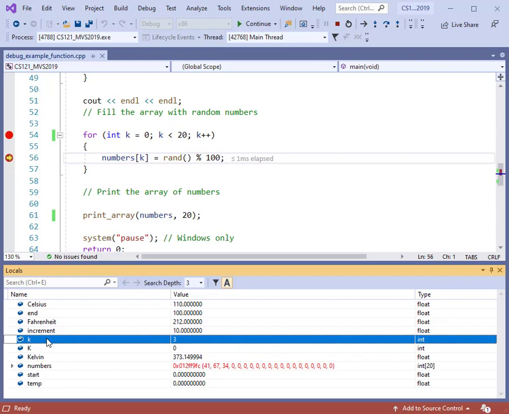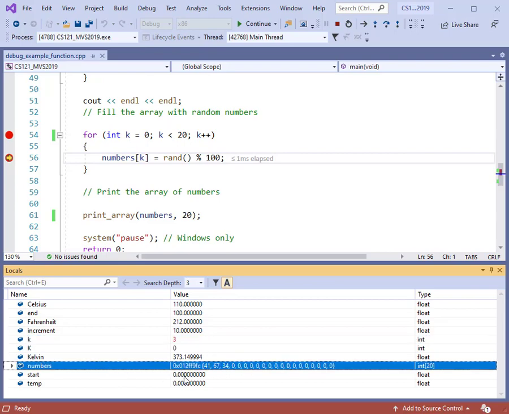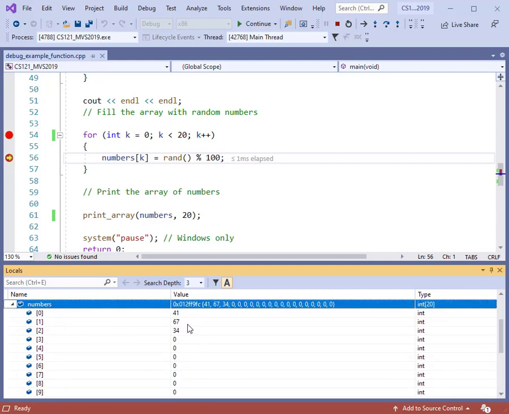So we have little k here as our index that we're using for numbers, and if you hover over the value k, you see it's 3 up there. You can also see that it's 3 down here. If we look at the table, here's numbers. Numbers now has the values 41, 67, and 34. If you want to open it up in the locals panel, you can do that too. You can click the little triangle here, and you can see the elements of numbers down here as well. So you have several options as to how you can inspect the elements of an array.